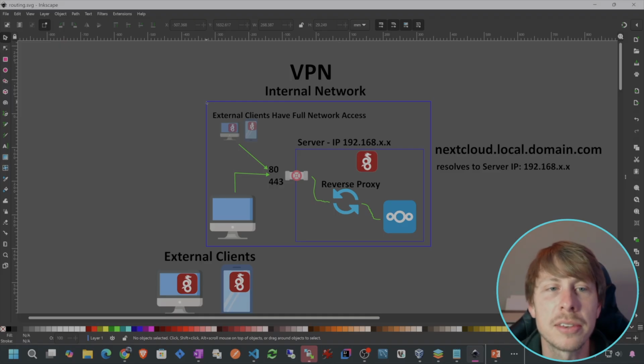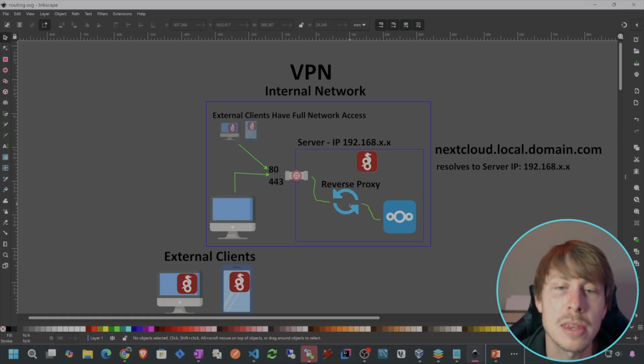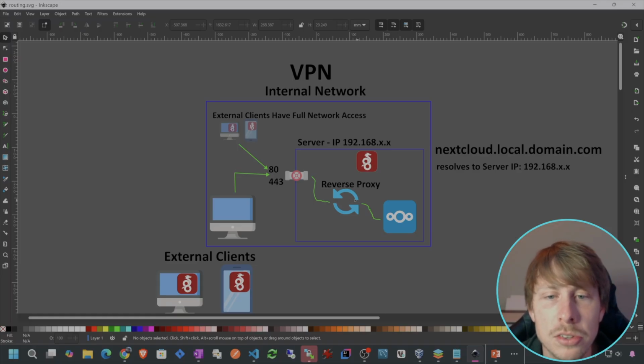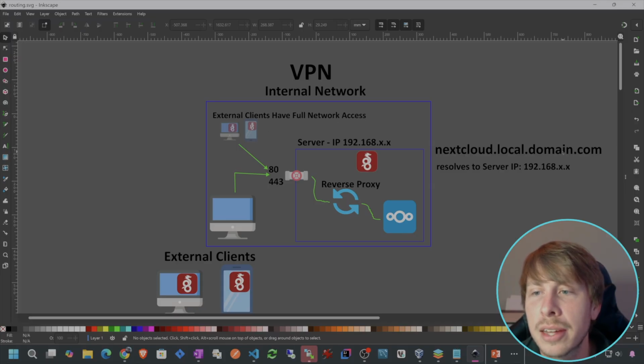So what this looks like is we have our network, this big blue box, and then we have the server, our small box here. I have Nextcloud, and then I have our reverse proxy, which is going to be Nginx or Nginx Proxy Manager. So any device that's on the network is going to use our domain, nextcloud.local.domain.com, and that's going to resolve to our server's IP address on the local network.